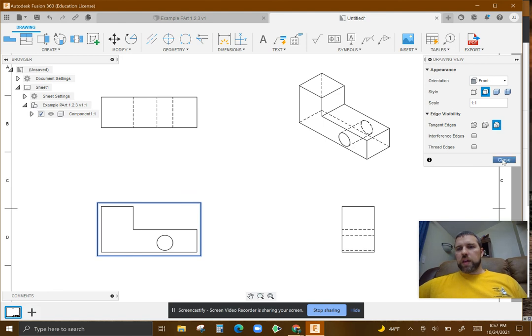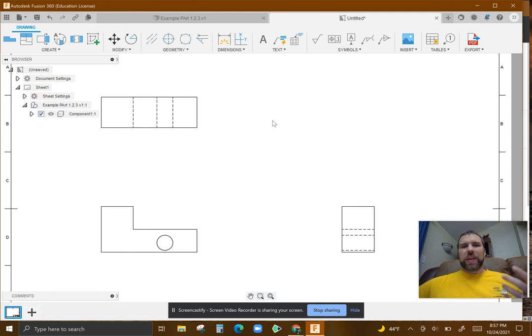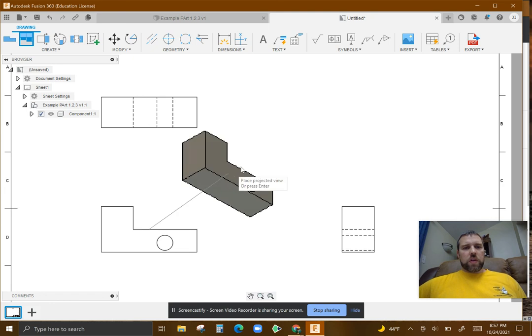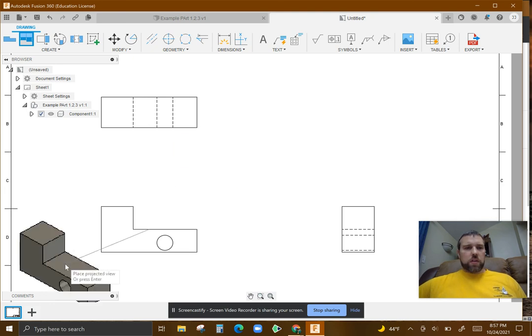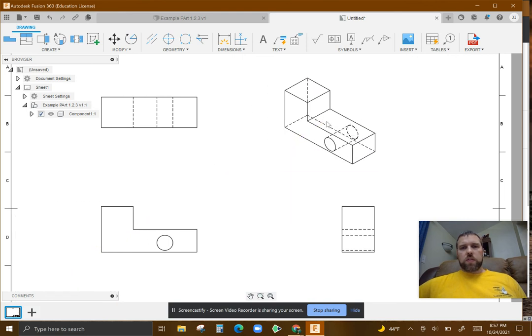I might have changed the ISO. You know what? I'm going to delete that ISO. I don't want the hidden lines on the isometric. I want a nicer version of that isometric. So go here again and get the view that I want. But if I place it as a projected view, it's going to keep the same settings.